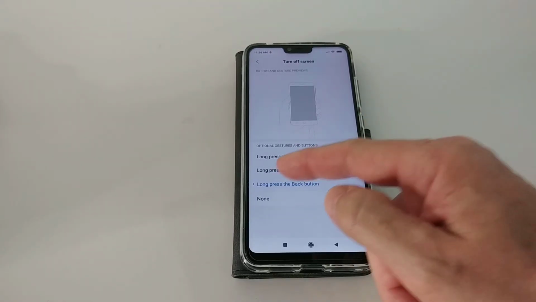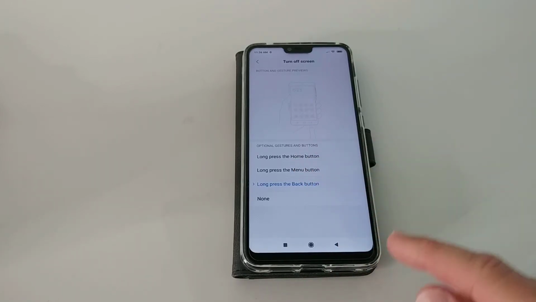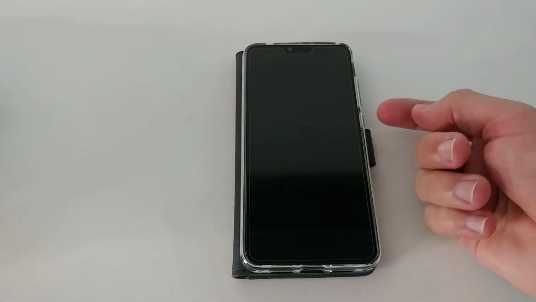So here I left it on long press to the back button. The back button is here, so we long press and screen is off. For me, that's easier than long press here, and that's definitely more secure than a widget which asks you to click on any kind of ad.